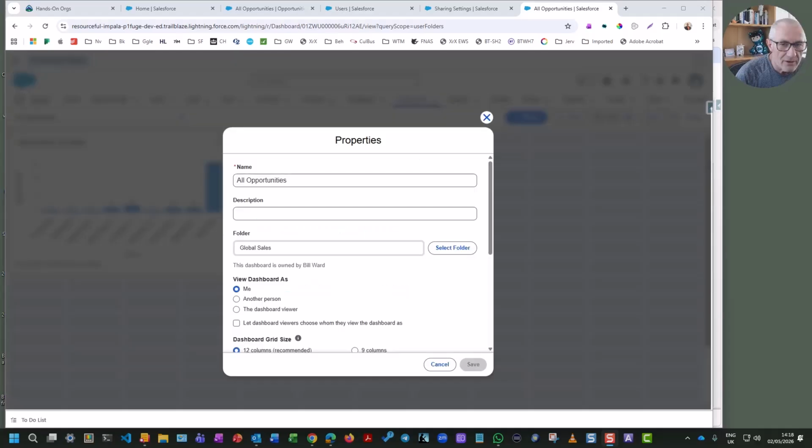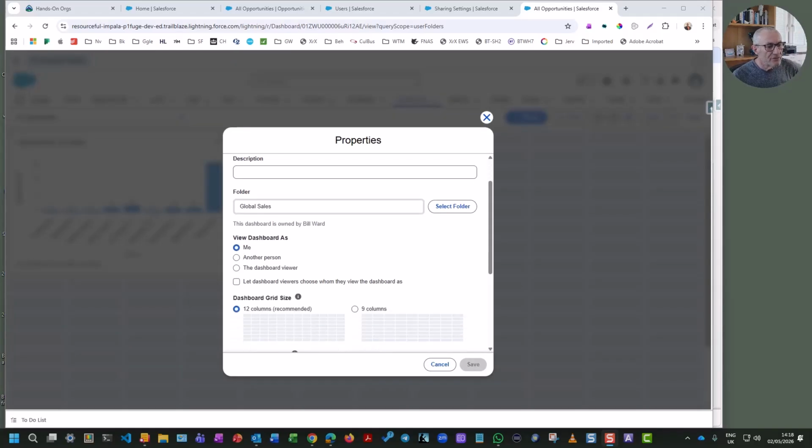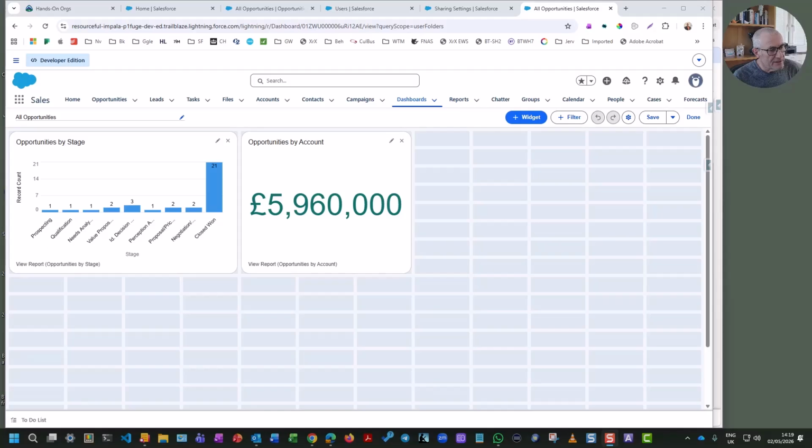Of note then, I have set this in the properties of this dashboard to view the dashboard as me, as a fixed user, as opposed to another person, or as opposed to a dynamic dashboard where it would be viewed through the lens of whoever is the logged in running user. The data that is displayed here is all company data in the opportunities, and this figure here is the aggregate of all those opportunities by those various owners, of which of course there are only two.